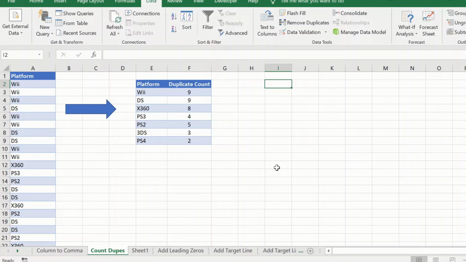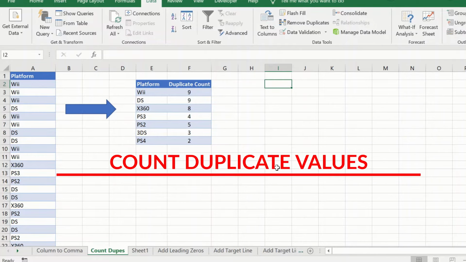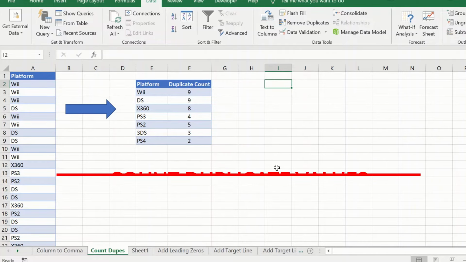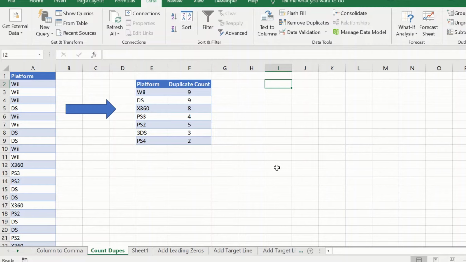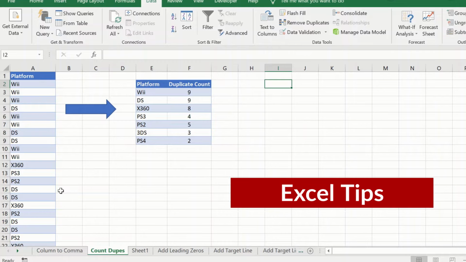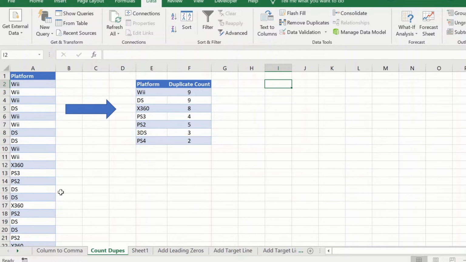In this channel, we discuss Excel tips that get your work done accurately and efficiently. In this video, we will see how we can count duplicate values from a list in Excel. We will look at counting duplicates that are in the same column. There are several ways to count duplicate values. I will show you one of the easiest and most efficient ways to count the duplicates.